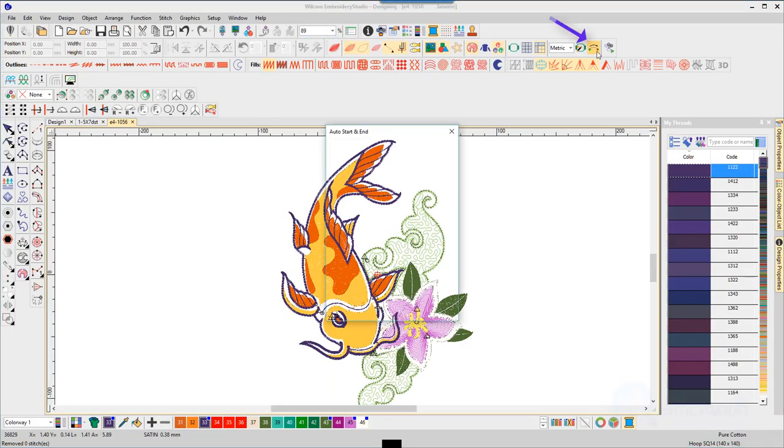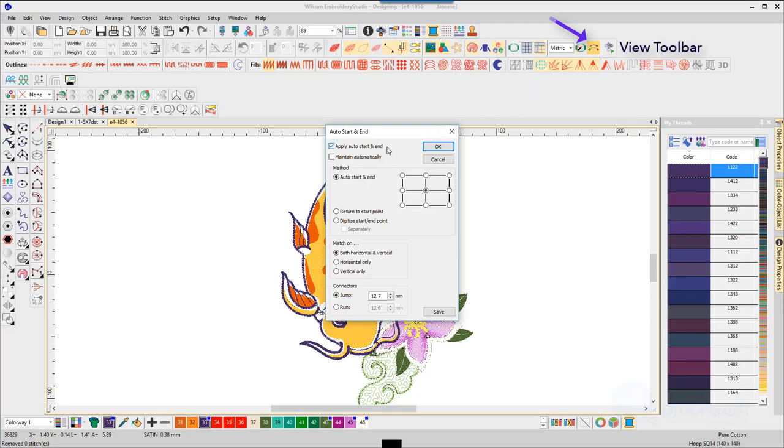Right click on the Auto Start End icon found in the View toolbar to show the properties and select Maintain Automatically. In this case, it looks as if an object has been added to the design after it has been centered. By selecting Maintain Automatically, a new center is calculated each time an object is added to the design.